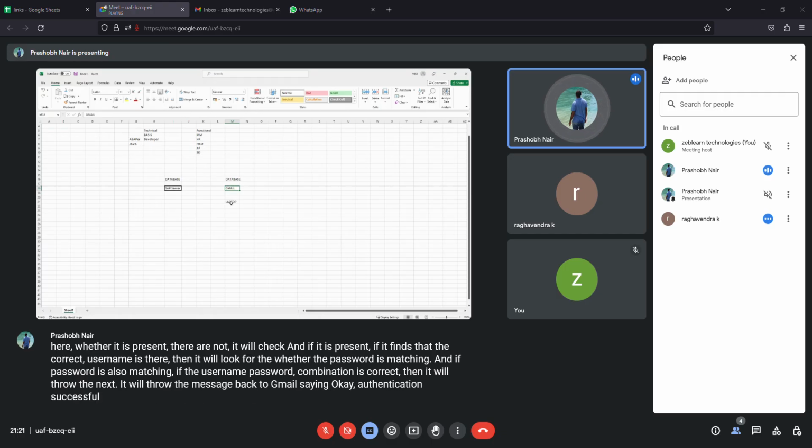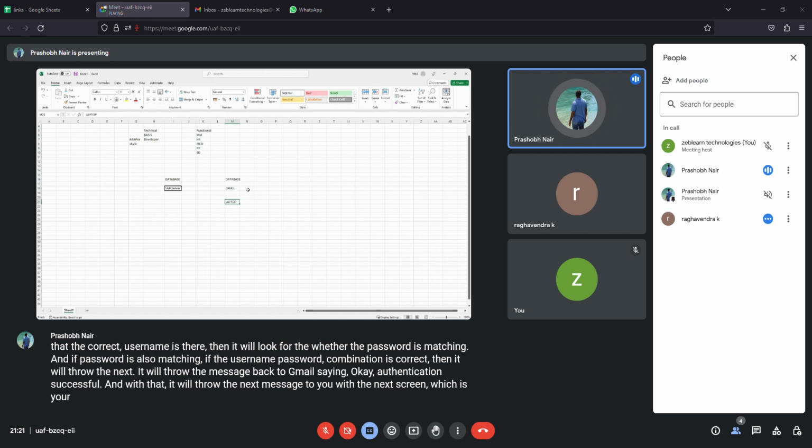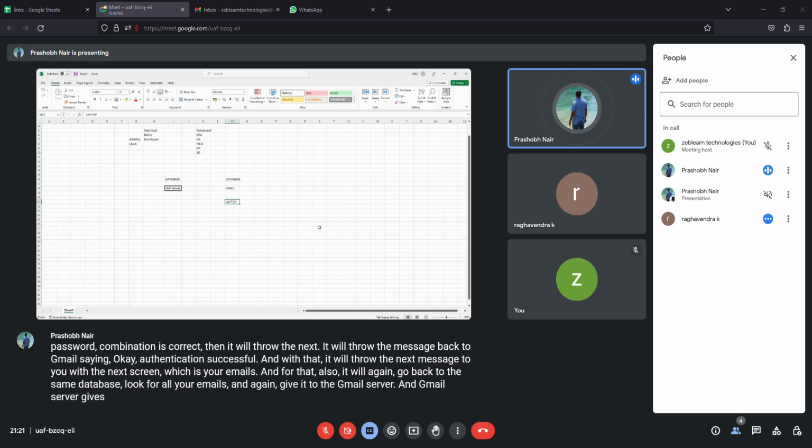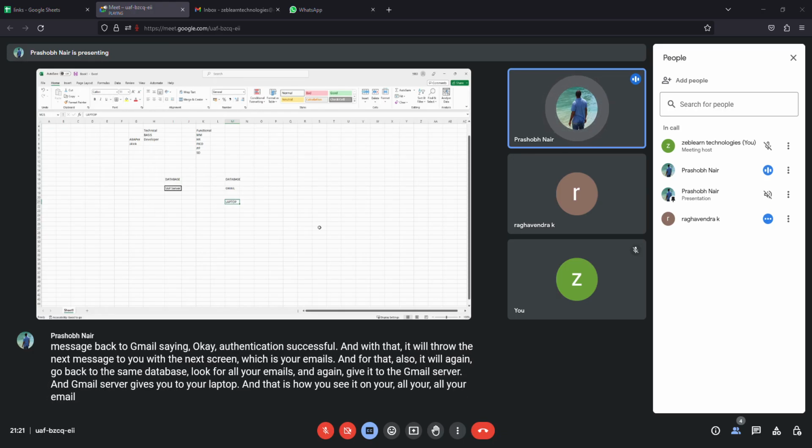With that, it will send the next screen to you, which is your emails. For that also, it will again go back to the same database, look for all your emails, and give them to the Gmail server, and the Gmail server gives them to your laptop. That is how you see all your email on your browser. So this is true for Gmail, and even for whatever other software you use everywhere.